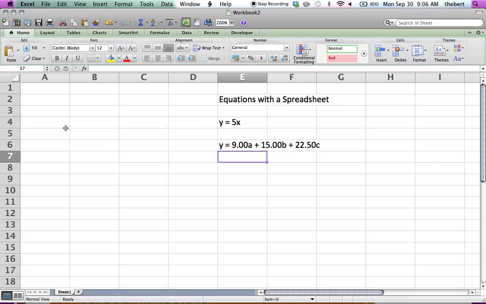So first, let's establish a cell that is equal to x. X is going to be whatever's in this cell, and right now I'll put 3 in it. Okay, so now y is equal to 5 times x. And the way to do that in Excel is to enter what's called a formula. I say Excel, but this is also true with Google Spreadsheet or really any spreadsheet program.